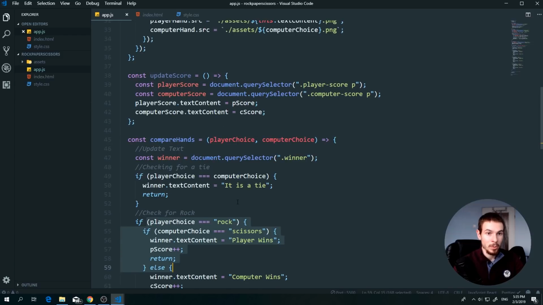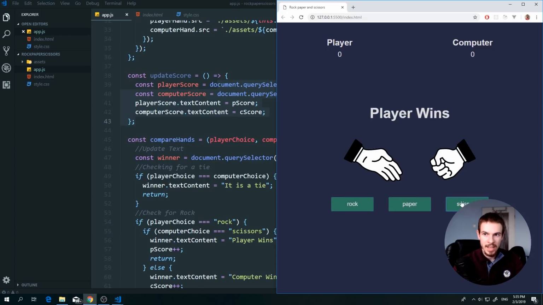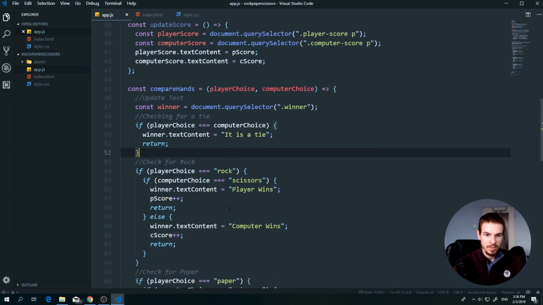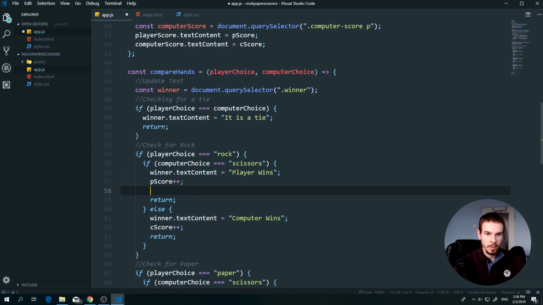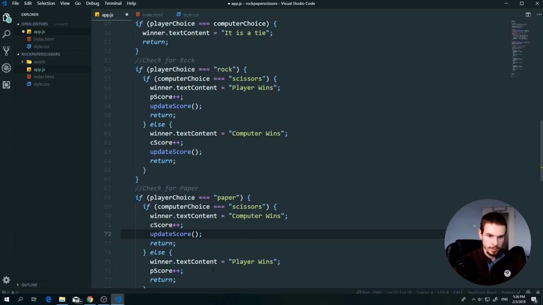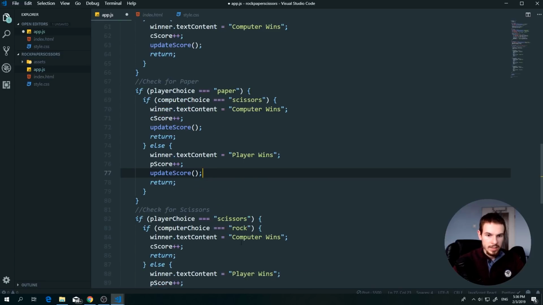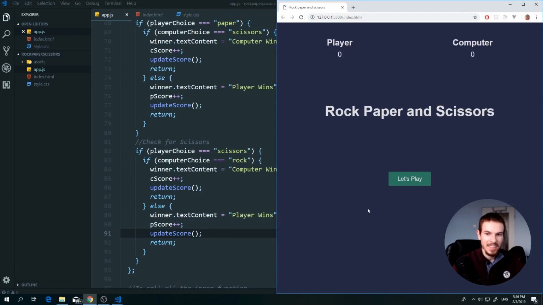Now we also want to update the score, so the actual elements that we see on the screen, because this works now, but it doesn't update this. So to update everything, after we increase the score, the variable, we can update the score like so. So we can run this function every time we make a change in our variables. So let's update the score everywhere, make sure everything is good, hit save. Let's take a look.